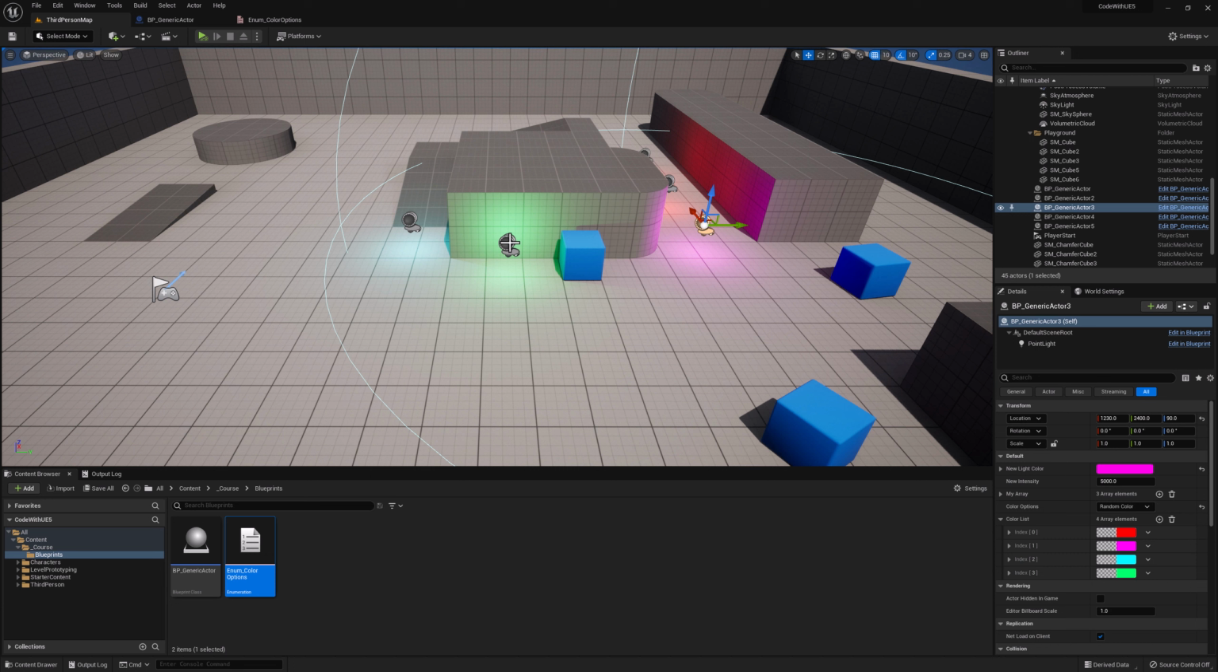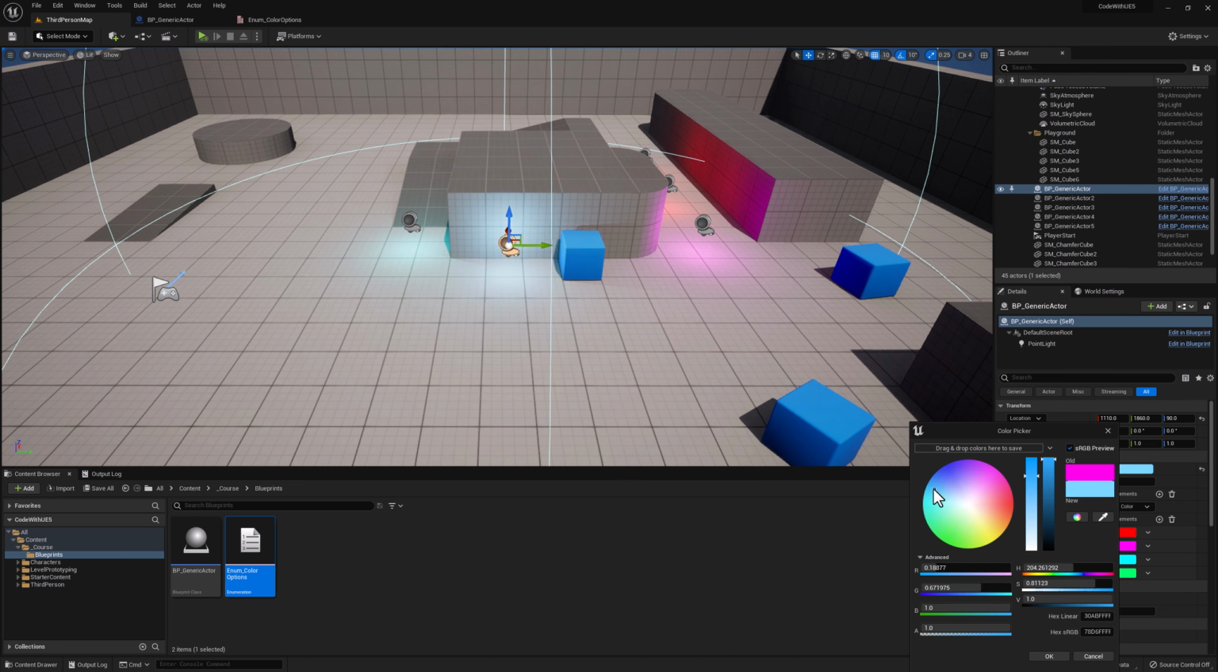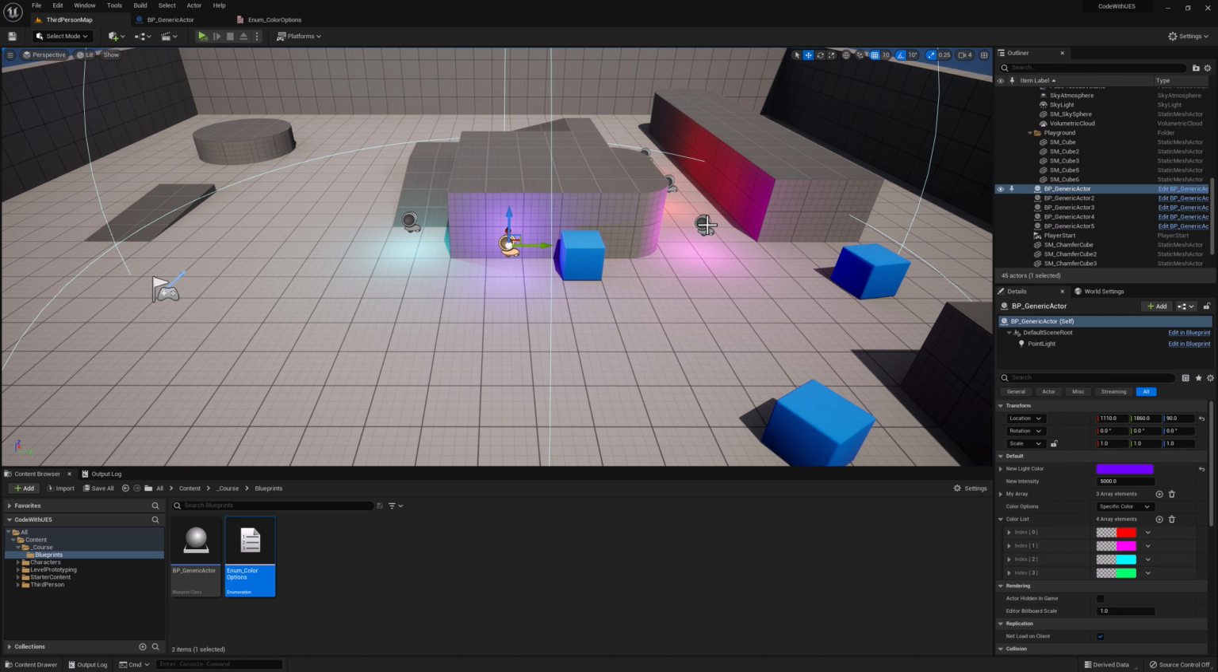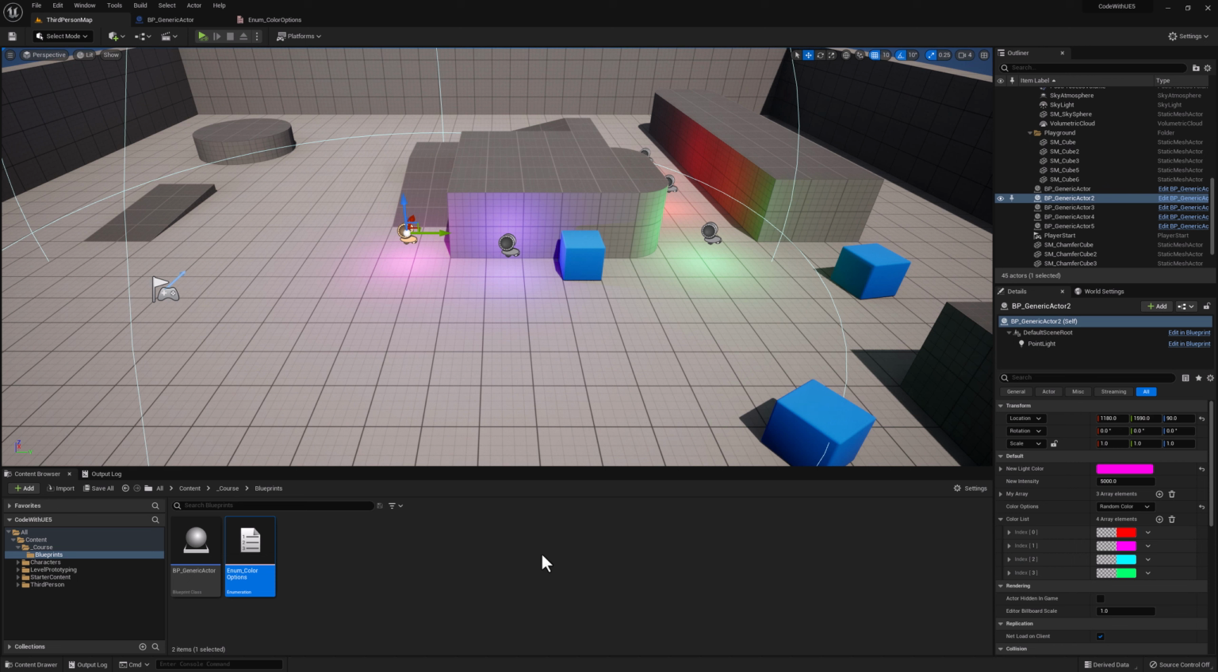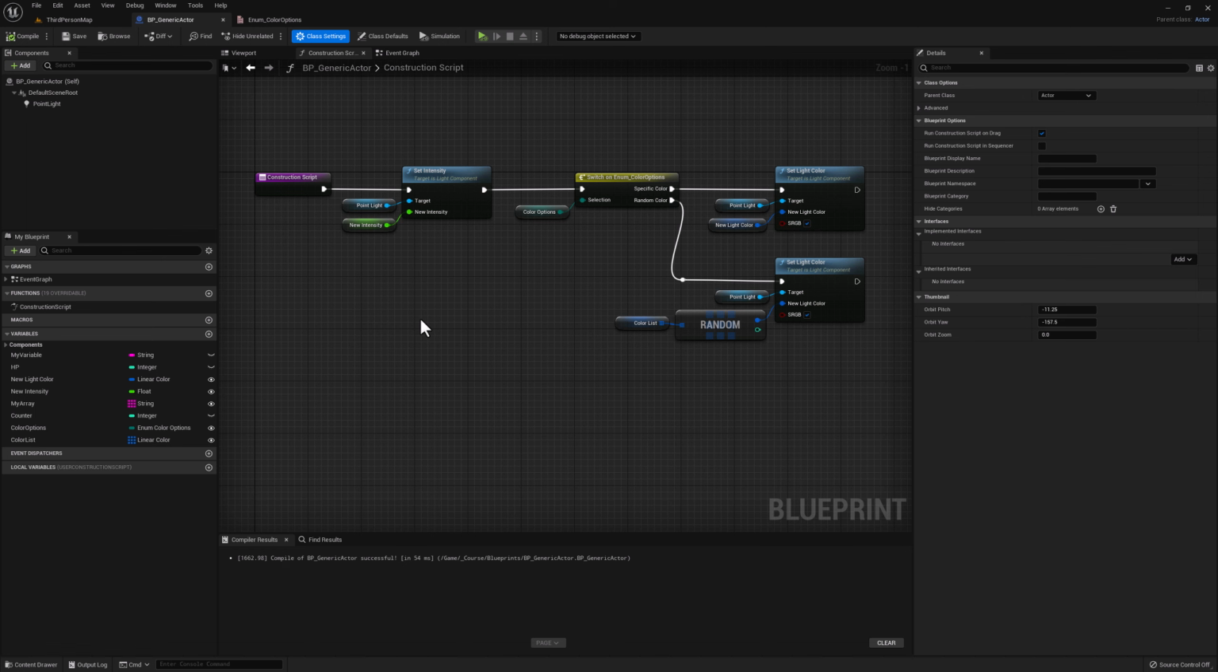And if we go back to our blueprint here, the original one, let's switch from random color to specific color. We see that now we have the specific color from our variable. And every other blueprint has a random color from the list. And this is just one of many examples of how you can use an enumeration. Now let's go back to our blueprint and once again take a final look at our example.